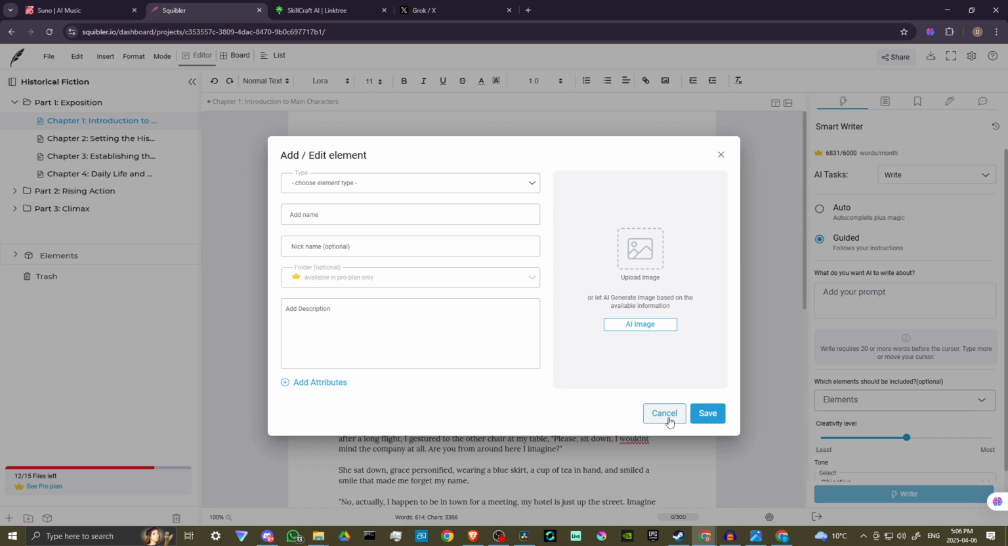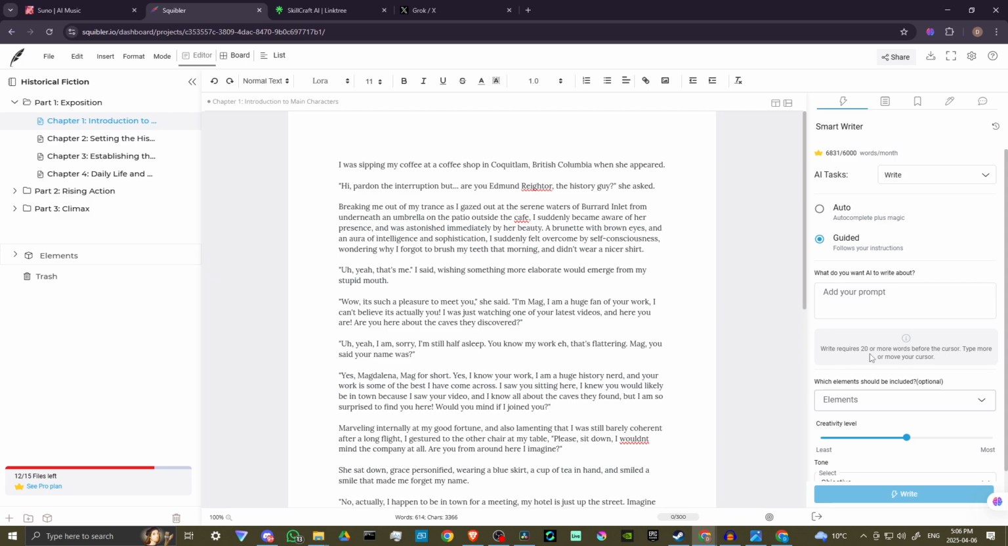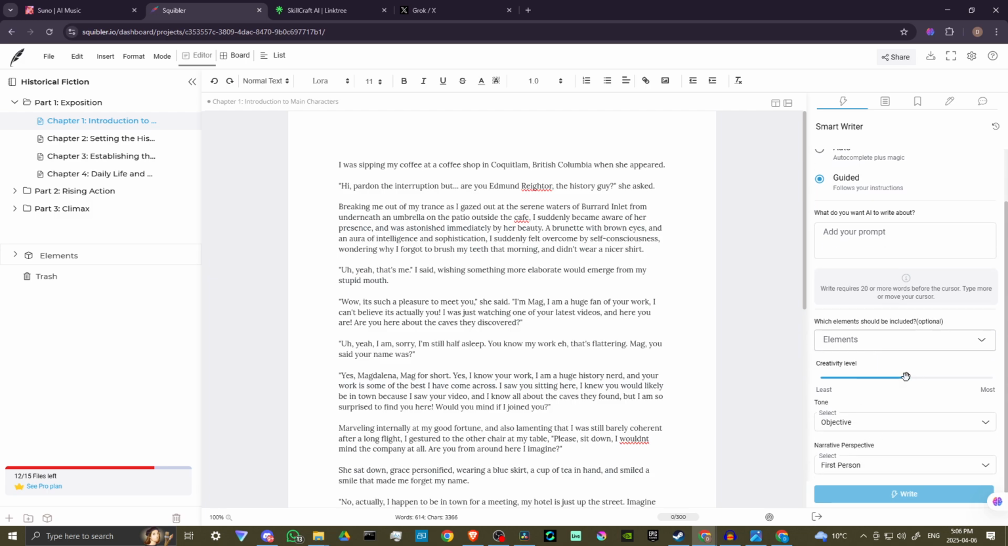Maybe that's something that would be more appropriate if you were doing a children's novel or something like that. But then here you have this bar that you can switch, and this is going to increase the creativity level or decrease it. How much you play with this, it's up to you. If you up the creativity level, then the AI is going to take more liberties in what it generates.